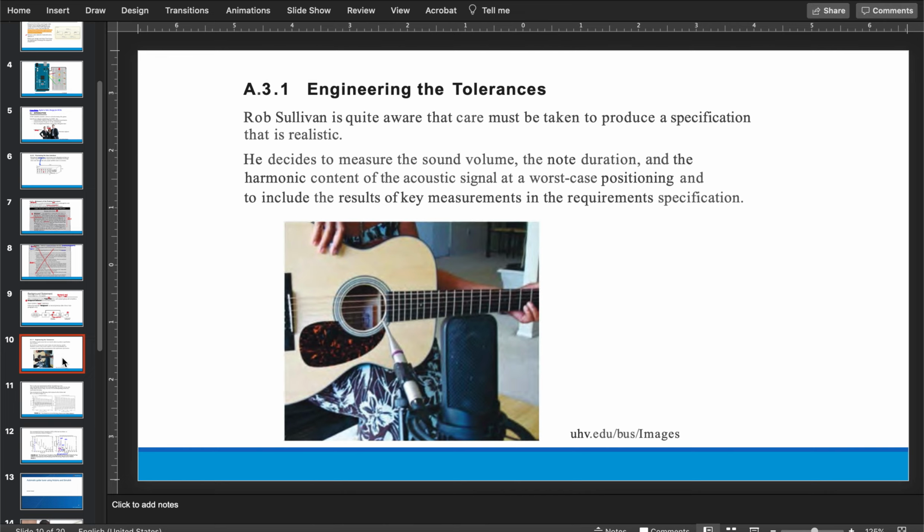He decides to measure the sound volume, and as all good engineers do, they take it home with them, and Friday night and Saturday night they work on these things. And he looked at the sound volume, note duration. He's just trying to get an idea of what's going on, and he wants to find out what are the key measurements that need to be done. Well, he's able to instrument this up a little bit.